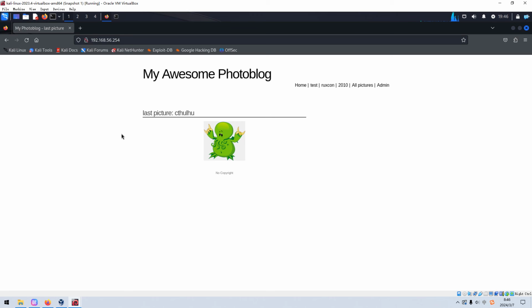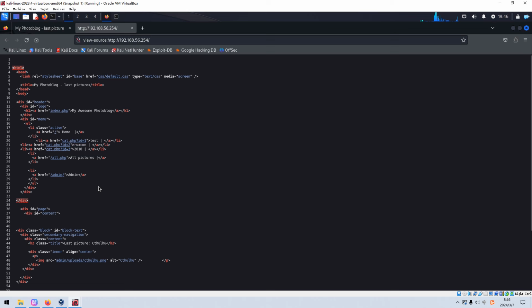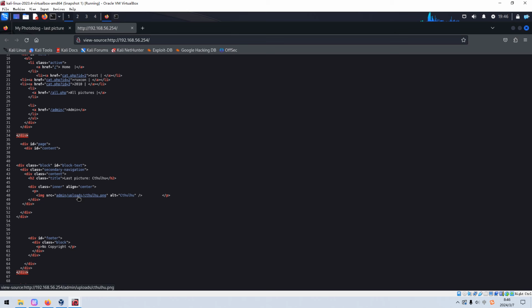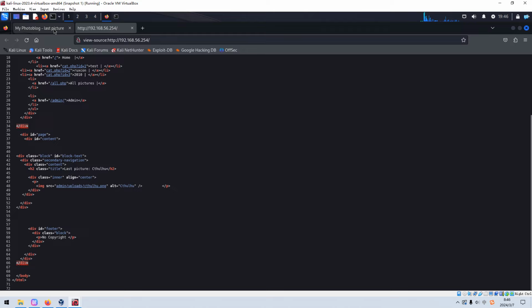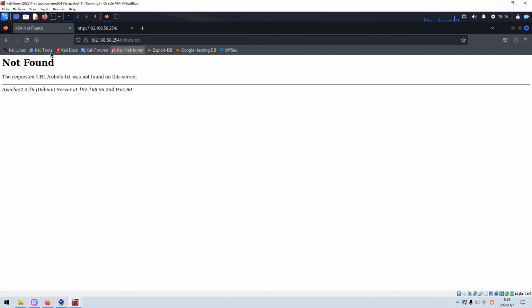As you can see, we got the page back, My Awesome Photo Blog. So I think this site is hosting photos, and you can check the source code of this page, which mentions admin uploads. It means that we can upload files. Later we can check it manually. Similarly, we need to check whether this site has a robots file. Not found.